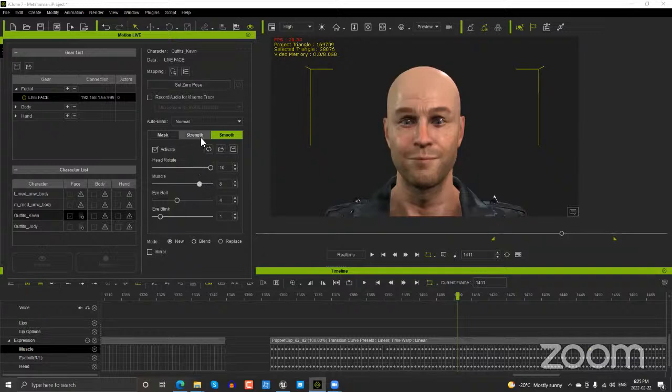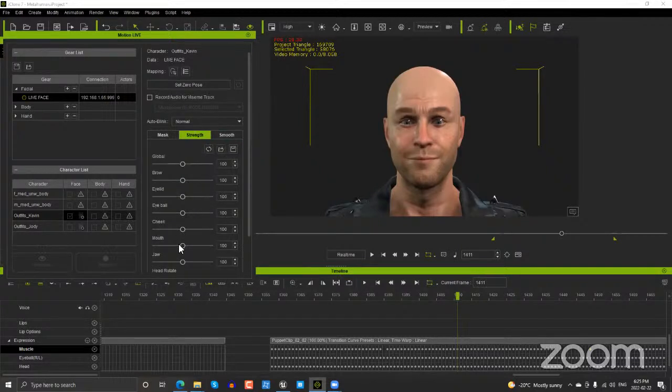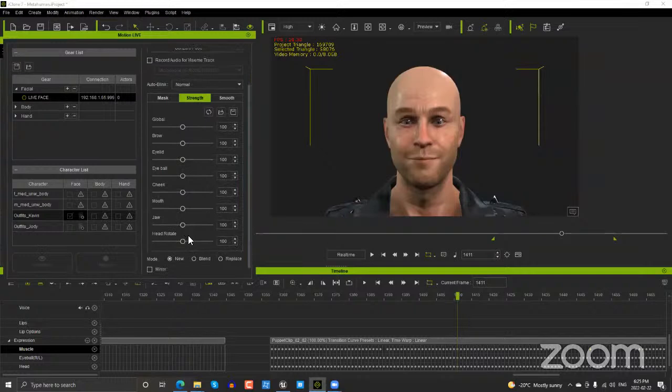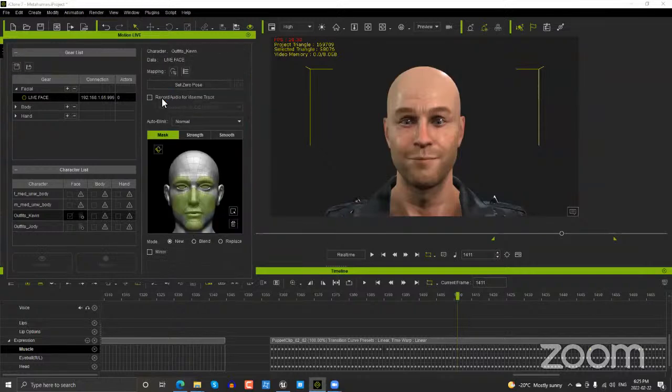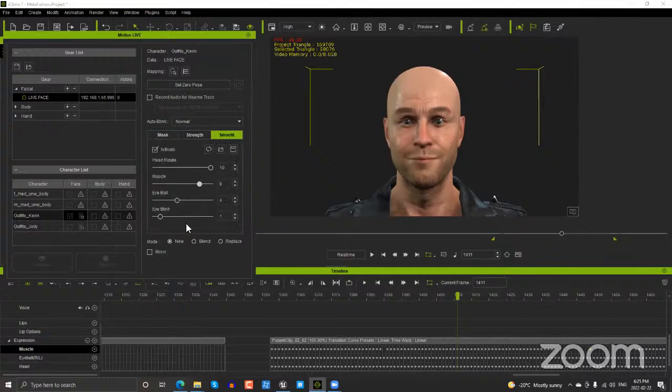in your particular scenario. Strength, you can adjust the strength for each value as well. Maybe if you're shivering, the jaw value is too high or something, you can always lower these down. But yeah, just be aware of the smoothing function right here. That'll be the one that you want to pay attention to.